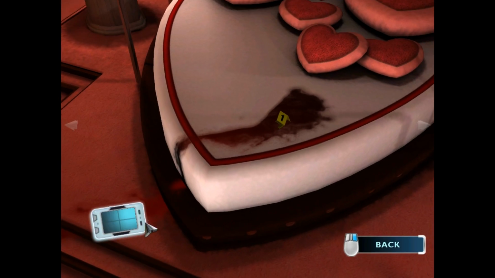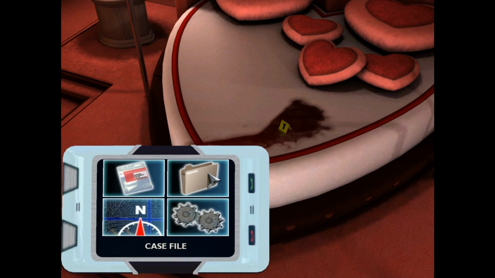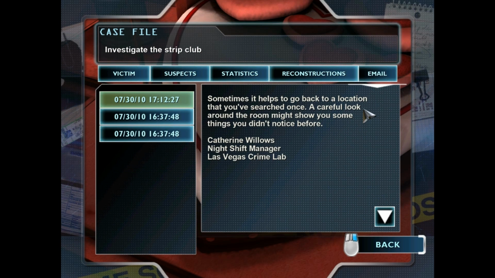Okay, but I have mail. No, that's the wrong thing. Email. Sometimes it helps going back to a location that you've searched once. A careful look around the room might show you some things you didn't notice before.